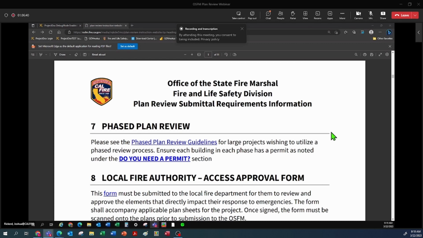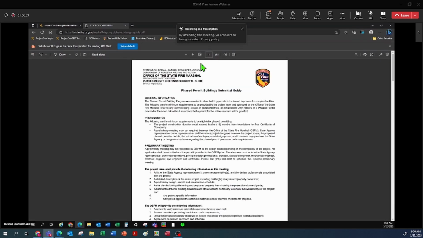Phase plan review. Usually we reserve this for large complex projects that have long construction times, and we can get some of the review started and get the project going, and the rest of the plan review can be performed during construction. I'll go ahead and open the phase guidelines.